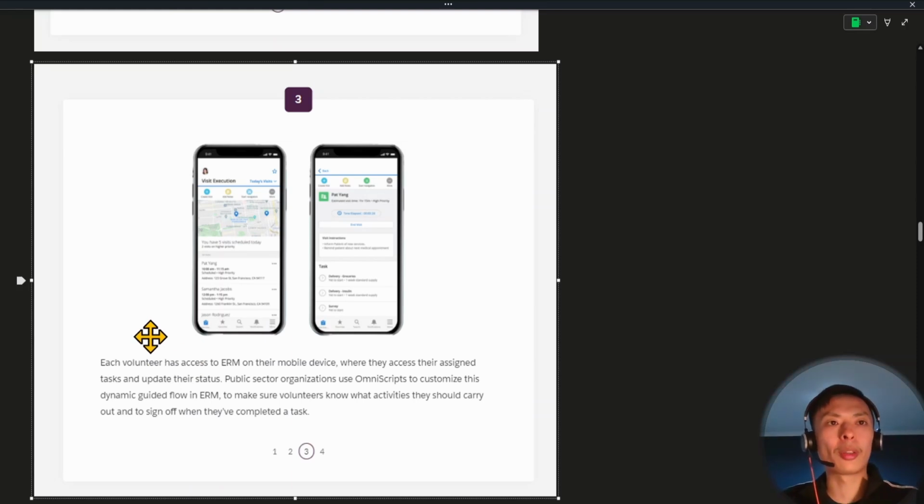So public sector organizations can use OmniScript to customize guided flows in emergency response management. This is to make sure that the volunteers know what activities they should carry out and to sign off when they have completed certain tasks.